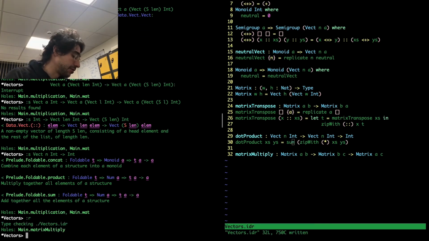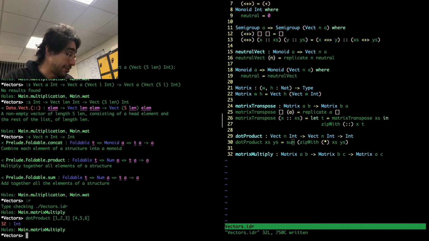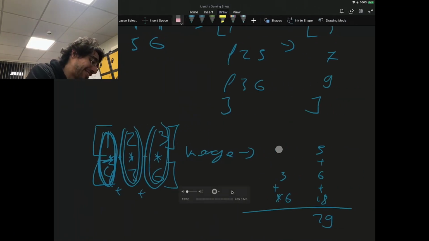So we have 1, 2, 3, and 4, 5, 6. So if I do dot product of 1, 2, 3, and 4, 5, 6, I get 32. How do I get 32? What? Oh, because I'm stupid. Okay. All right, yeah, arithmetic is never going to work for me.